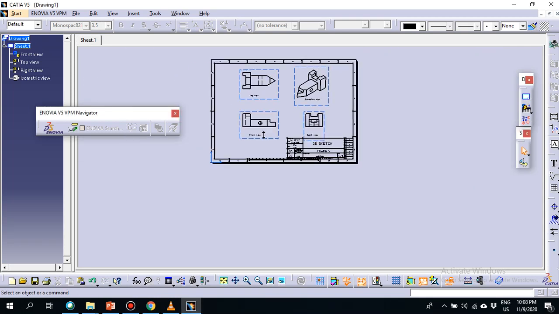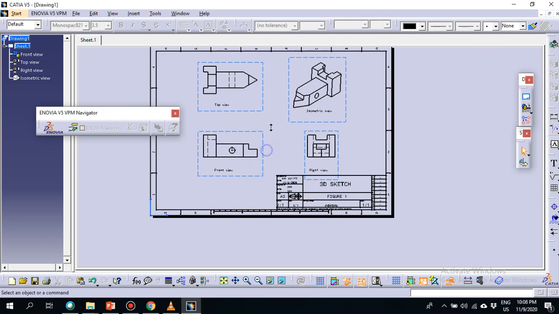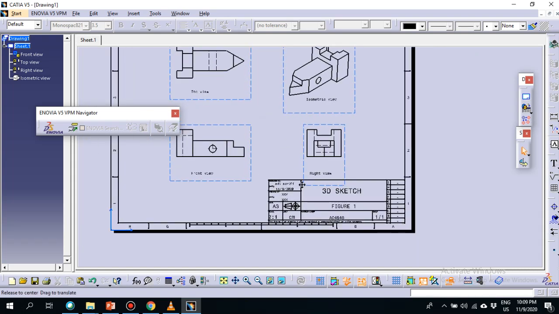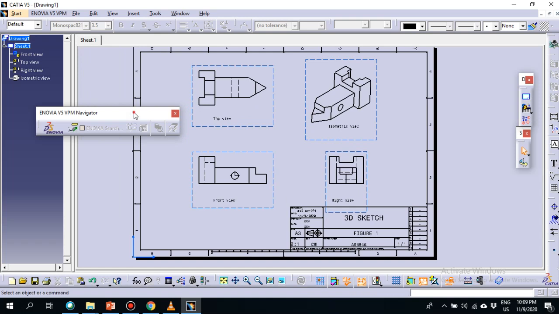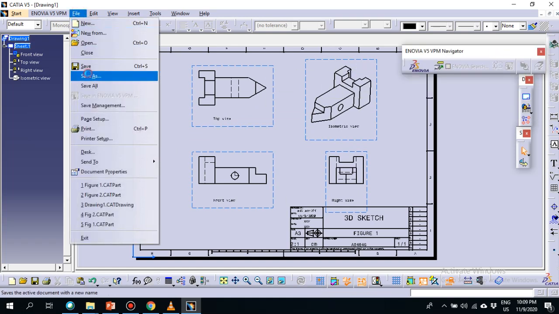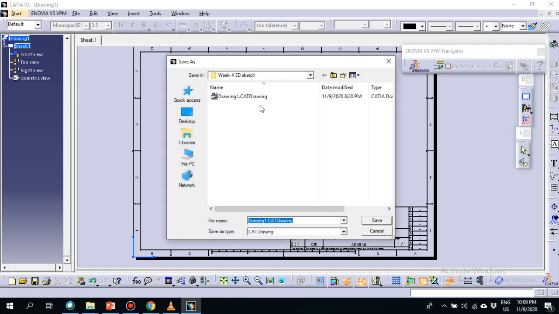So now you have your drawing in the title block. So you can submit. First of all, you can save as a drawing. Drafting drawing figure 1.